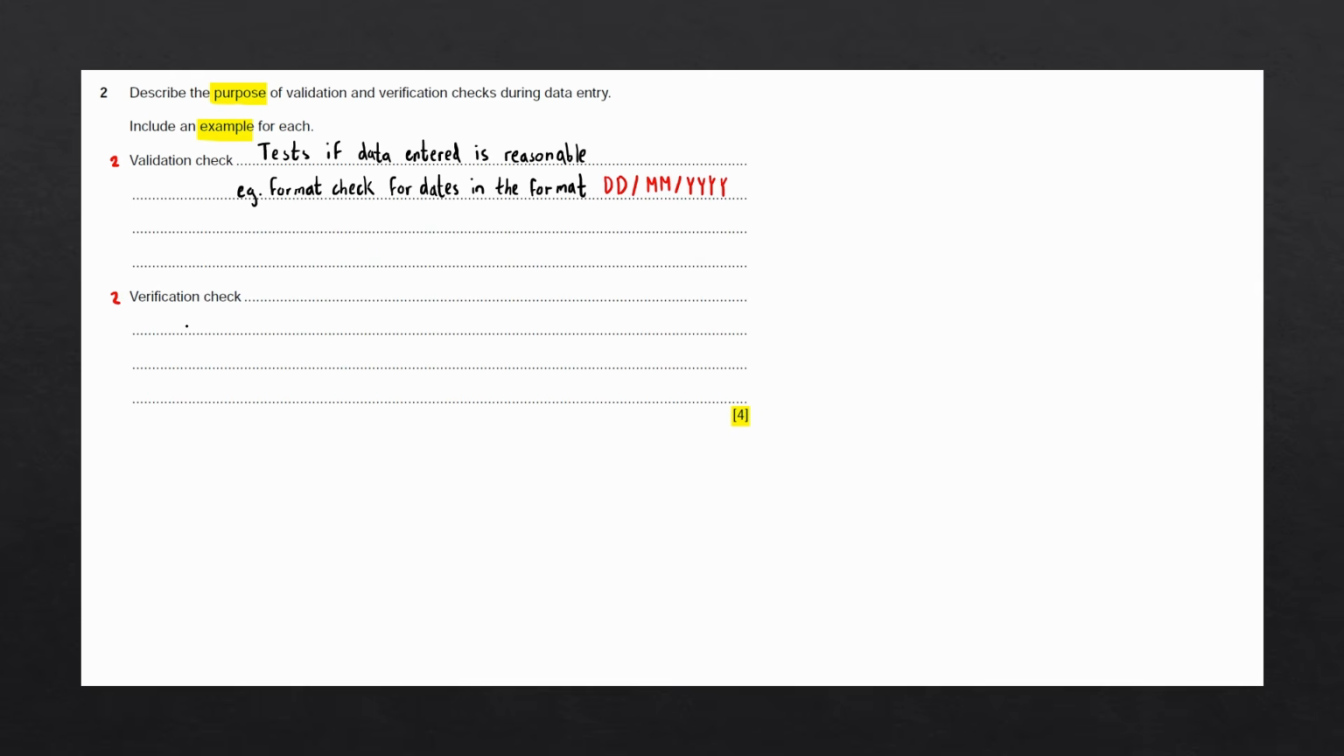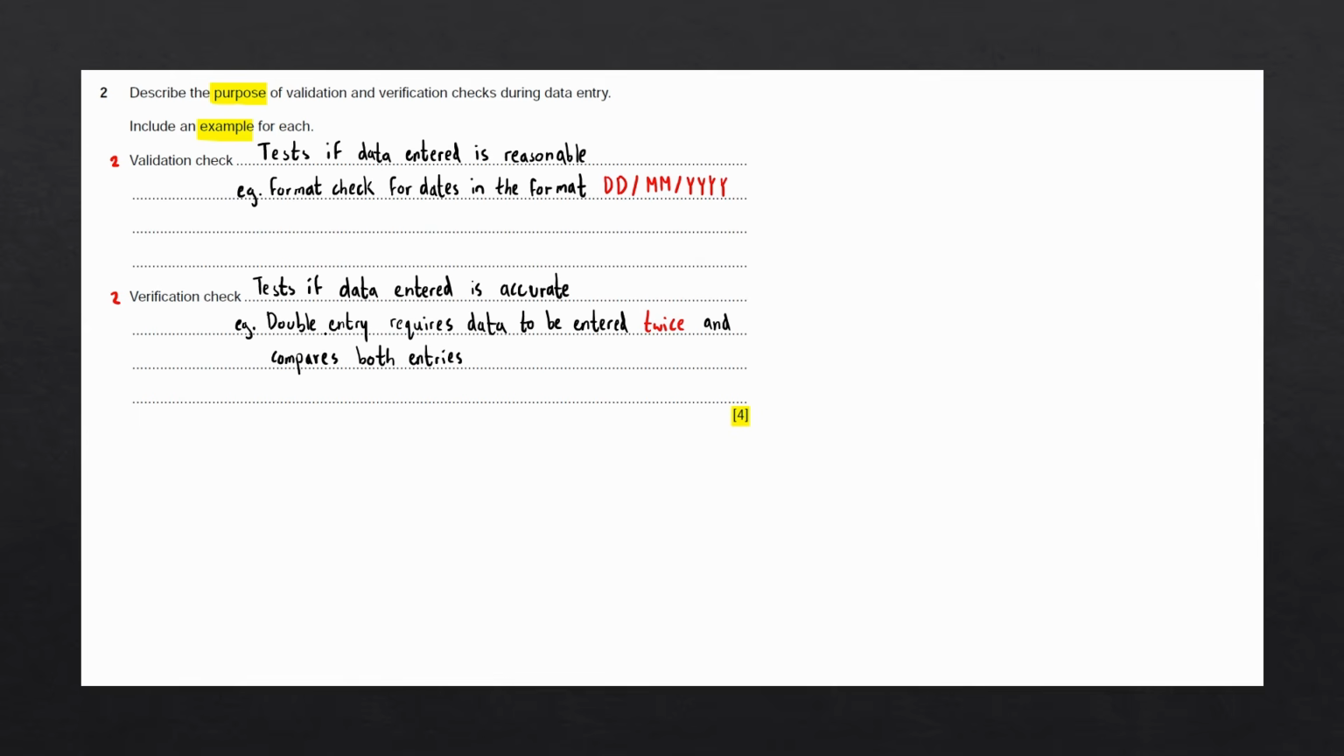Next, we'll look at verification. Verification checks on data input tests if data entered is accurate. In other words, if it is data that was intended to be input. For the example, we could say double entry, which requires data to be entered twice and compares both entries, making sure that they are the same. This completes question 2. Let's move on.